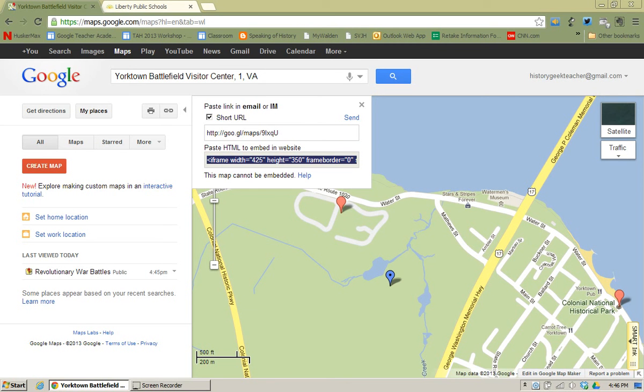Alright, so that's a little bit about how to make customized Google Maps. Hope that was valuable, and in the next tutorial we'll talk about adding some multimedia to your place pins.